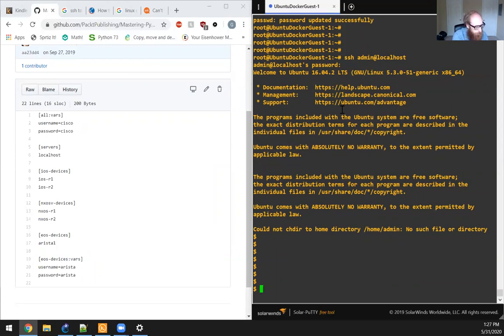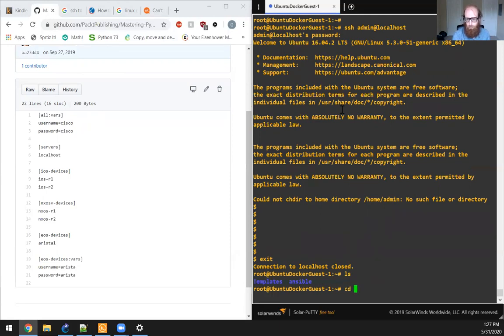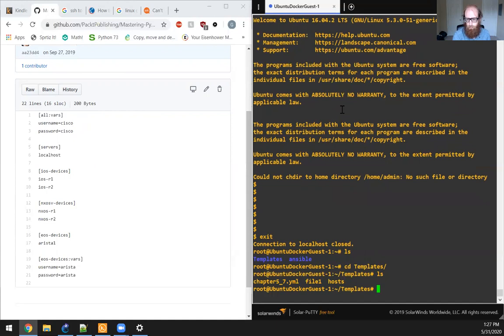And now we can try running that playbook again, but we're going to need to first modify the host file so that it has the correct username and password. Oh, and it's going to be within templates.